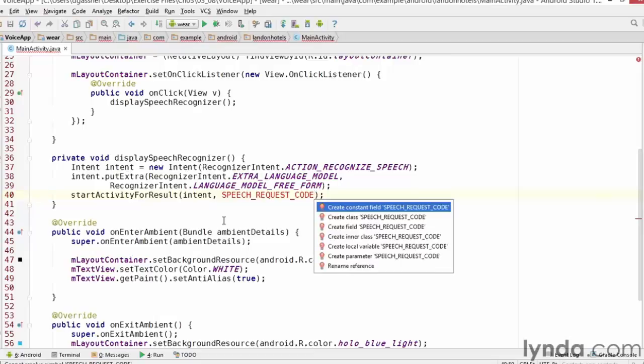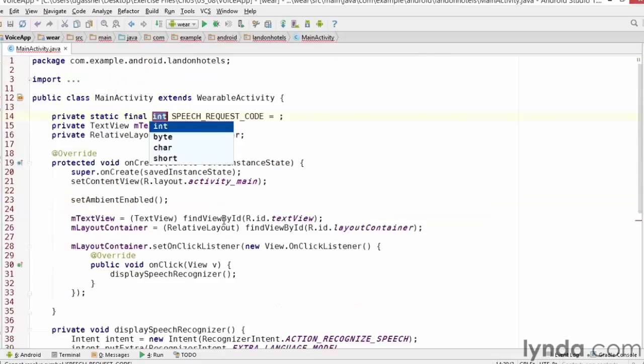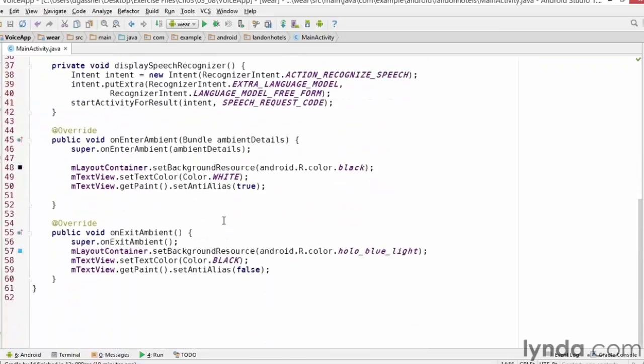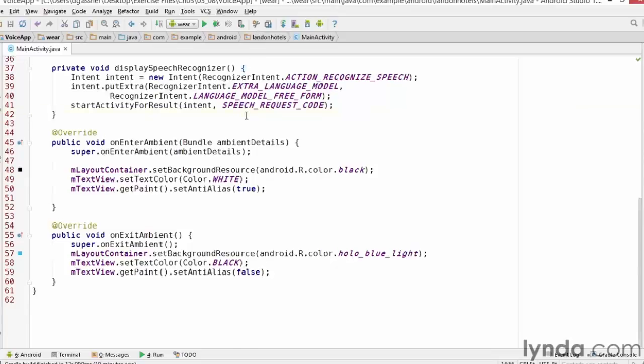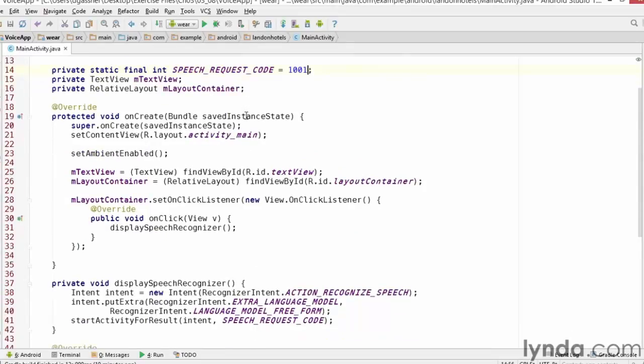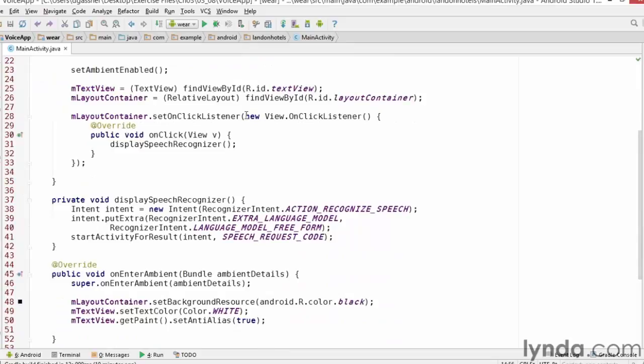I'll create the constant and set its value to any integer value. I'll use a value of 1001. So that's the code that will launch the intent. Next, I need to handle the result. And again, this is just like creating your own custom activity that knows how to pass back values.